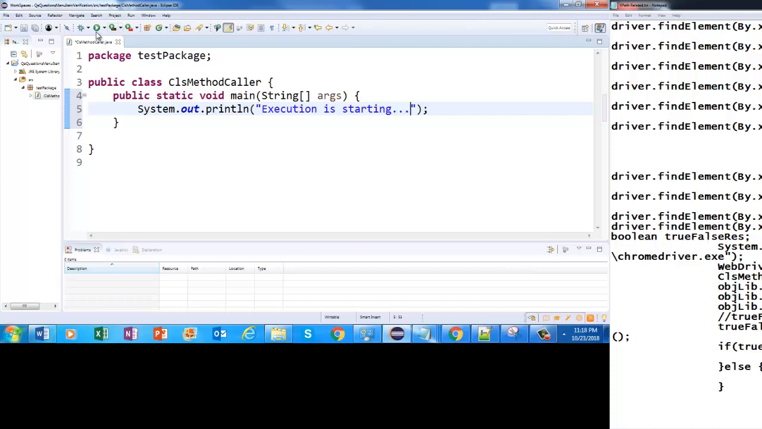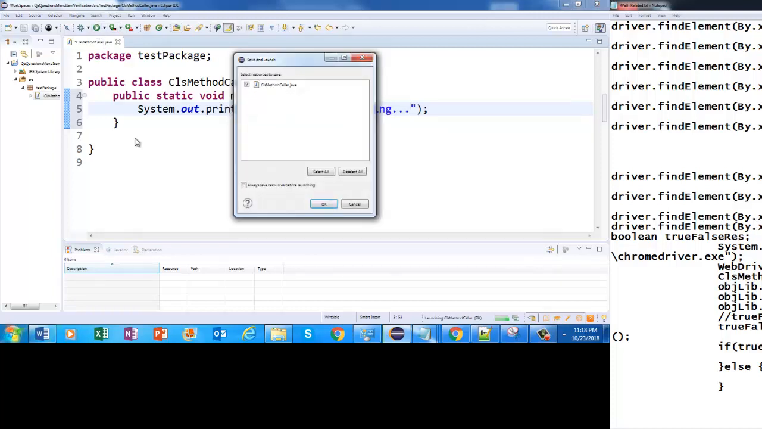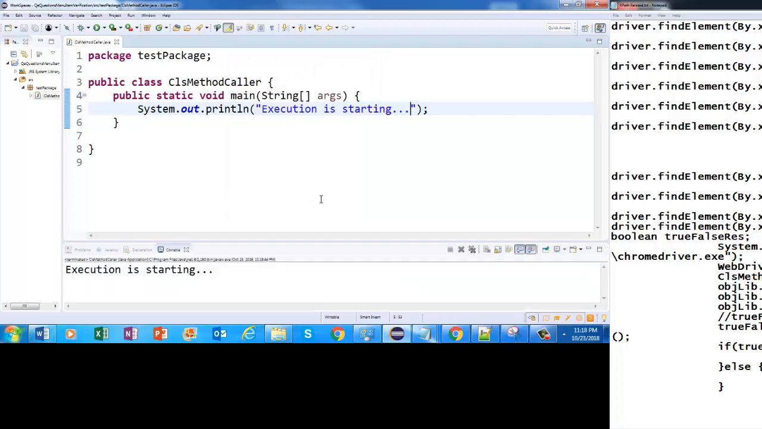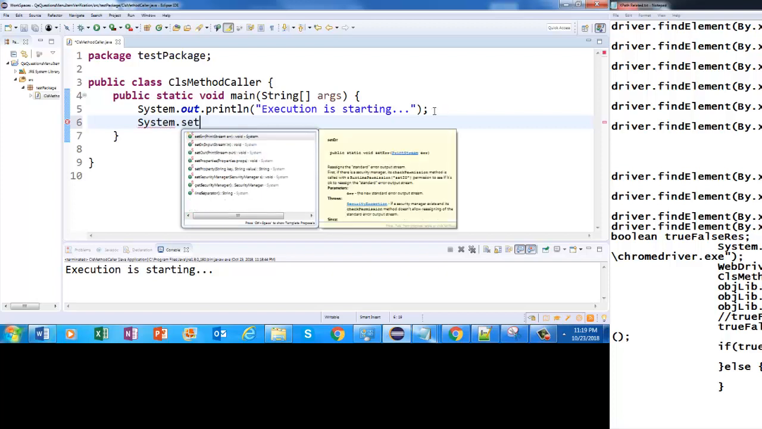So now if we execute it, it prints execution is starting, but we didn't actually write any other code here. If you want to execute your test in a browser, you know that you will have to set up the system property, right? So the statement for this is System dot setProperty, right?